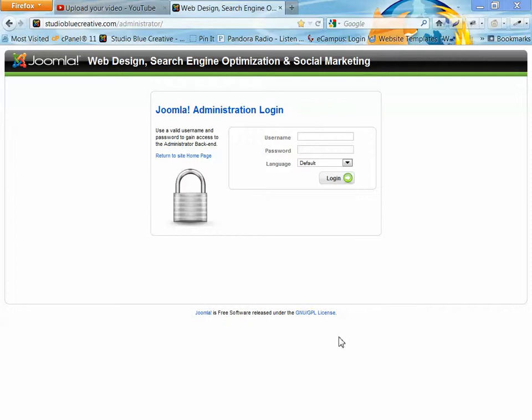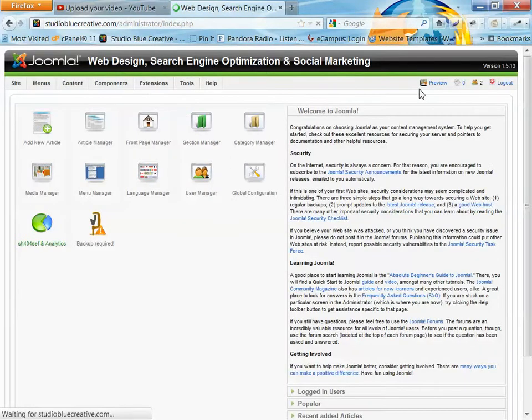If you want to go to the URL and follow along, you already have a login for the administrator area, and that's how you get there: studiobluecreative.com/administrator. Okay, here's the key. You have to have a username and password to log in. So I have one saved. You just type your username, type your password, log in. Nothing to that, right?